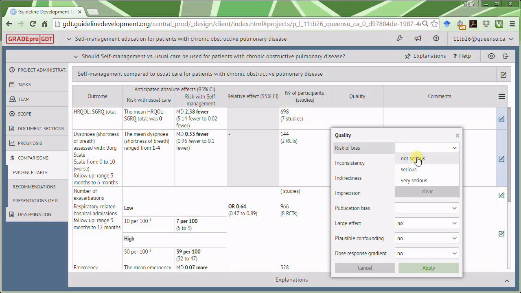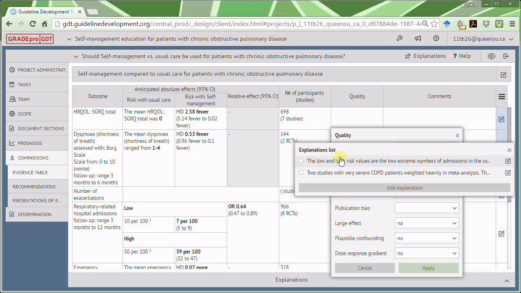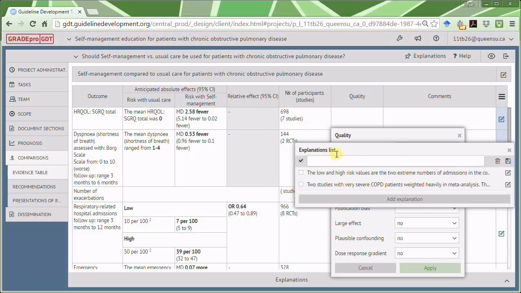For risk of bias, there was serious concern, so I will right-click on the title, select Explanations, and because I have a new explanation that has not been put into any of the other cells in the Summary of Findings table, I can click Add Explanation and put in my specific text. Once the text has been added, I can select Save and then close the menu.